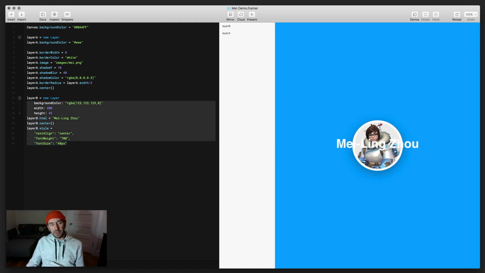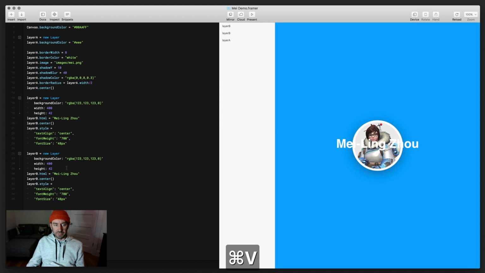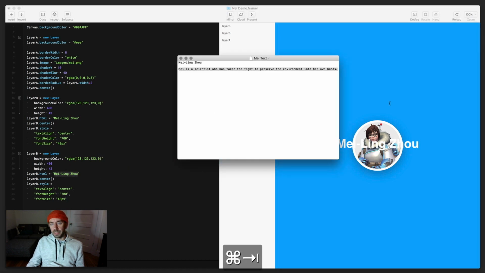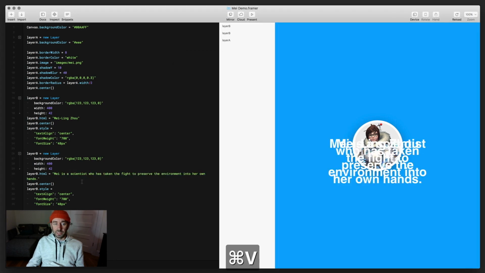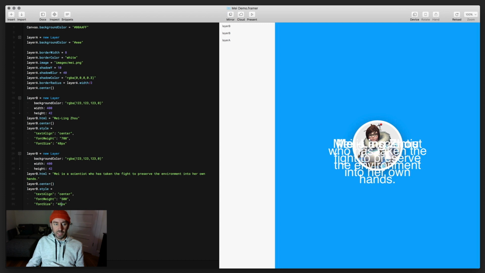So now we need another layer for that other text. I'm just going to copy all this stuff because this next layer is remarkably similar, with different styling and text. So I'll switch back. I'll grab that other text. Text being, May is a scientist who has taken the fight to preserve the environment into her own hands. Very noble cause. I'm going to reduce the weight of that text. I'm going to reduce the size of that text. And I also have to give it some line height because it's going to wrap.